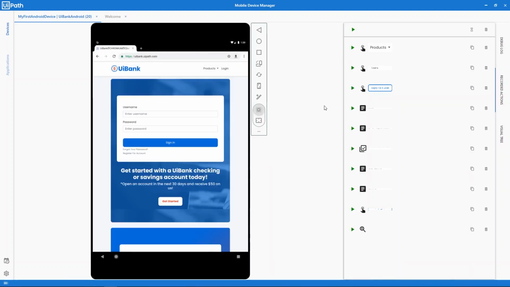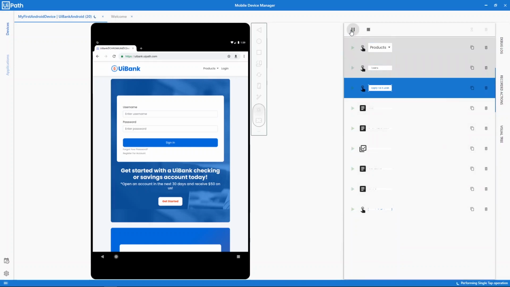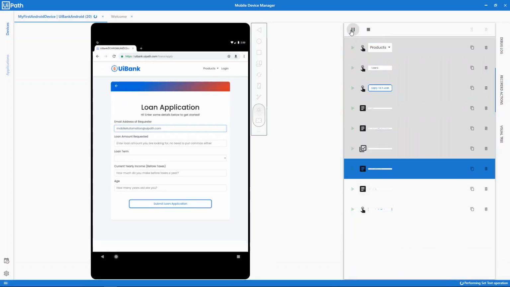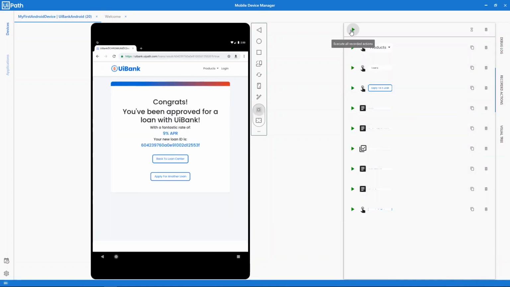Alright, now, using the recorder panel, we can run, copy, or delete each step individually. For example, let's delete the Open URL action, since we no longer need it. Of course, we can also execute all the steps together. Let's do exactly this. Great, all the actions were performed as captured.